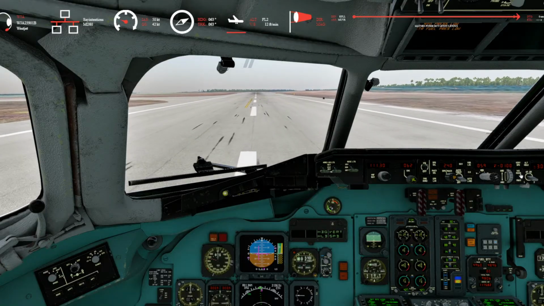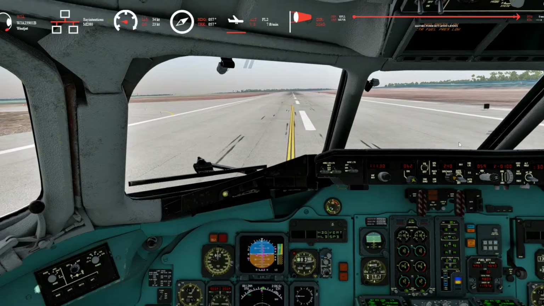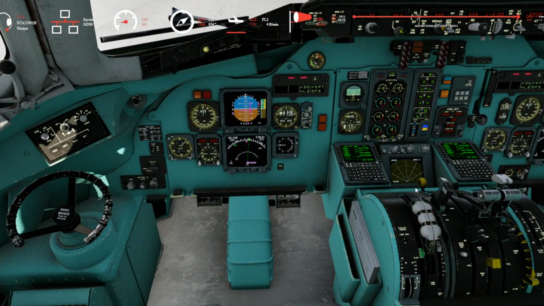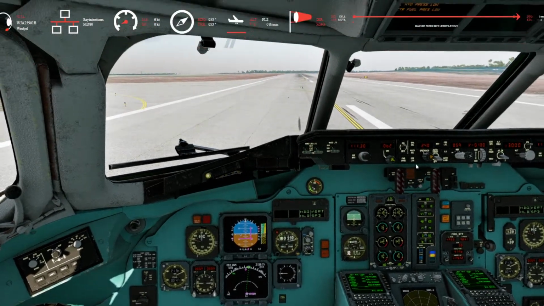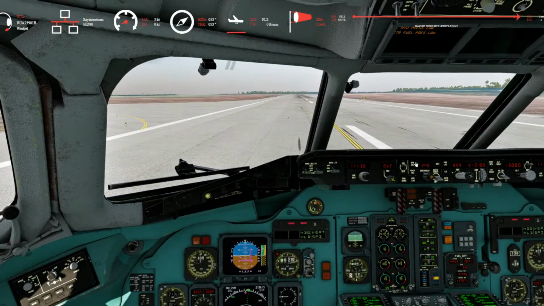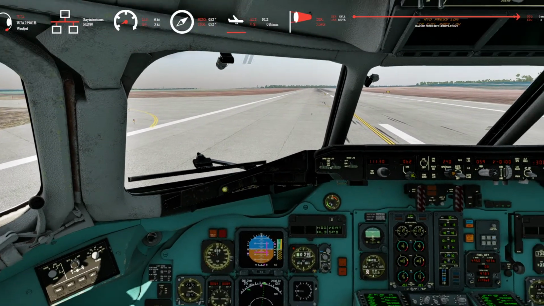WestJet 23901 Bravo, taxi to Terminal 3 at your discretion. Monitor this frequency. And turn off the seatbelt sign. Taxi to Terminal 3 at our discretion, monitoring this frequency. WestJet 23901 Bravo.